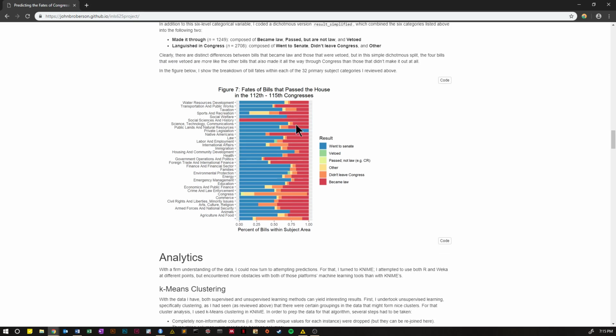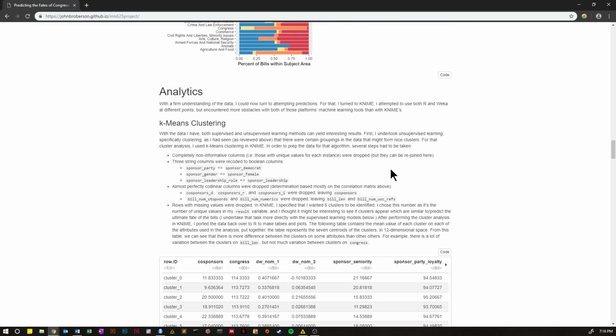And here you can see the distribution of all of those results by subject area. Kind of interesting to look at. There's obviously something about bills that deal with Congress. That means they don't actually have anything to do with law. So a lot of continuing resolutions, House resolutions, setting rules of order, and things like that.